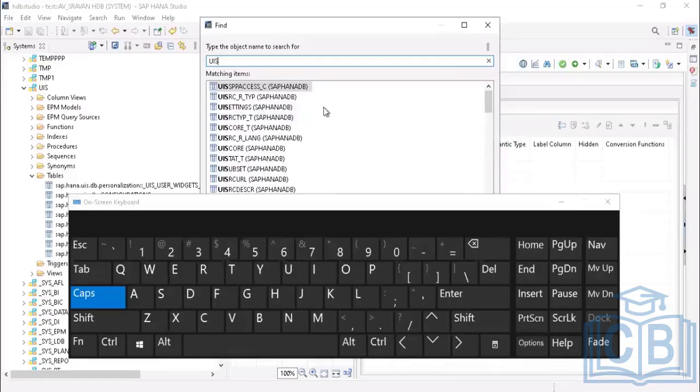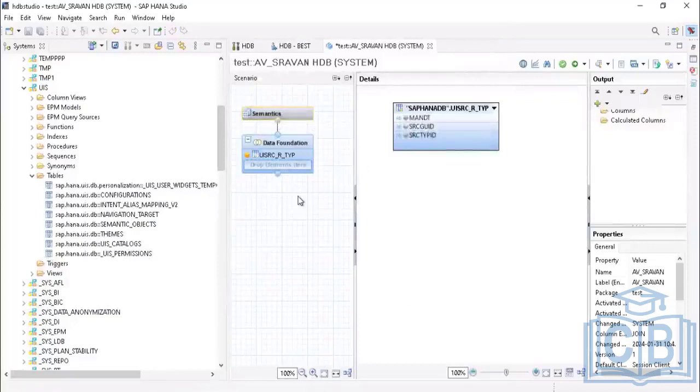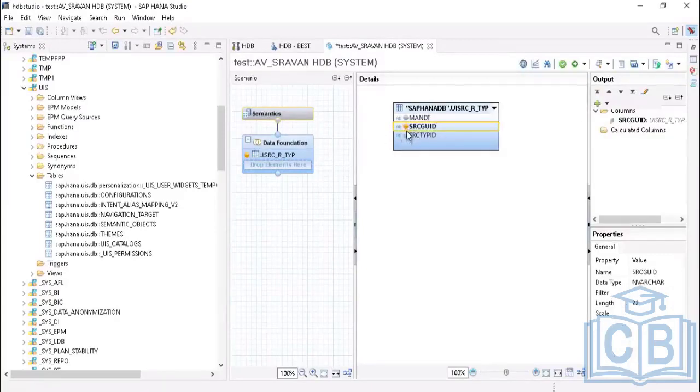I'm selecting some random HANADB table. Okay, it has all these columns in it. Which are mandatory: SRC GUID, source type ID, and mandate. So what we can do basically is that this table we have added under data foundation. Now I can select any columns that I want. Selecting SRC GUID, all three columns.